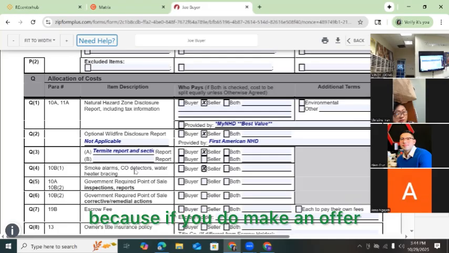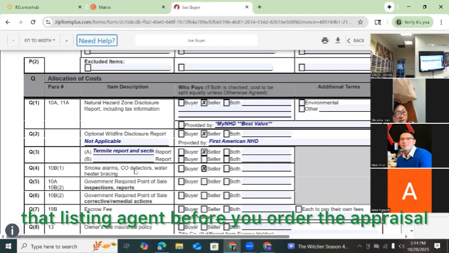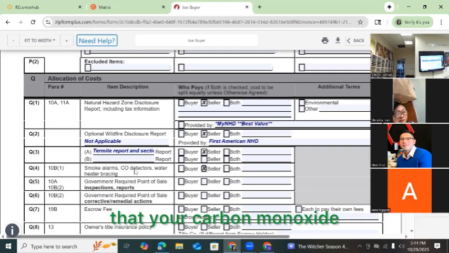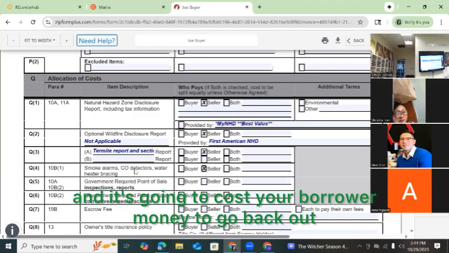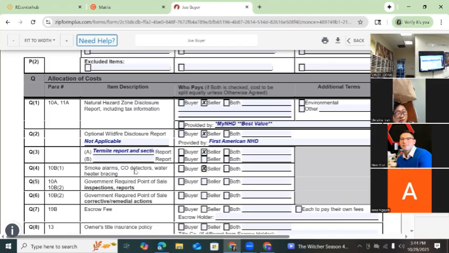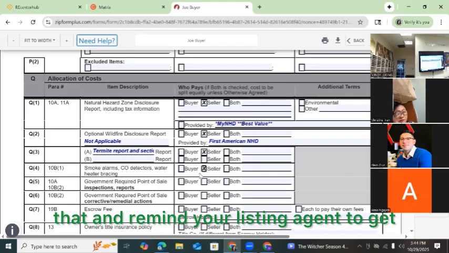The reason why is because if you do make an offer or get into contract, you want to tell that listing agent before you order the appraisal to make sure that your carbon monoxide and smoke alarms are in place. If the appraiser goes out there and sees that they're not there, they're going to condition for it, and then they have to go back out and delay your transaction, and it's going to cost your borrower money to reinspect it. So make sure that you check that and remind your listing agent to get all this stuff done.